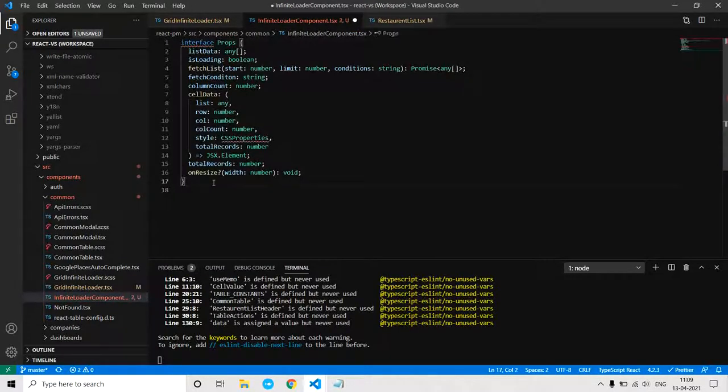So this reusable component is going to take these props. I'm going to explain each prop quickly. Here list data is nothing but an array of records that we are going to render in each row. Then loading just represents whether we are still loading the data, which is helpful in showing the loader while we are making an API call to fetch the rows.